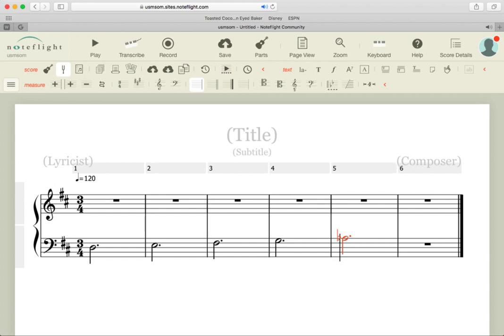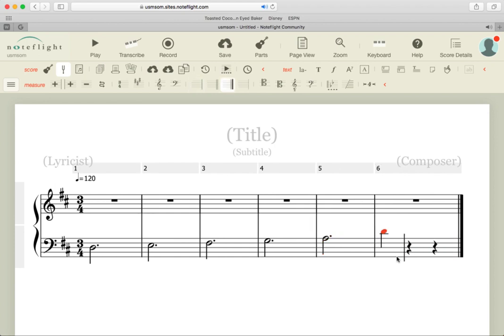I go to A flat. But if I go down to G and then Shift up, that's how I can get my G sharp, right? So it's all possible. If you just use up and down, you're going to move around diatonically within the key. And then here, I'm going to go back down. And I didn't hit R this time. I just hit the letter D.